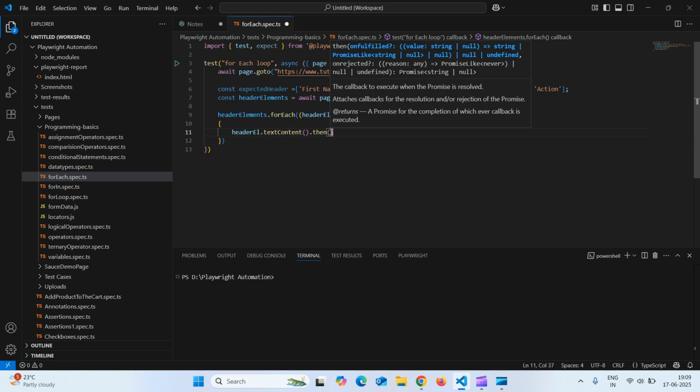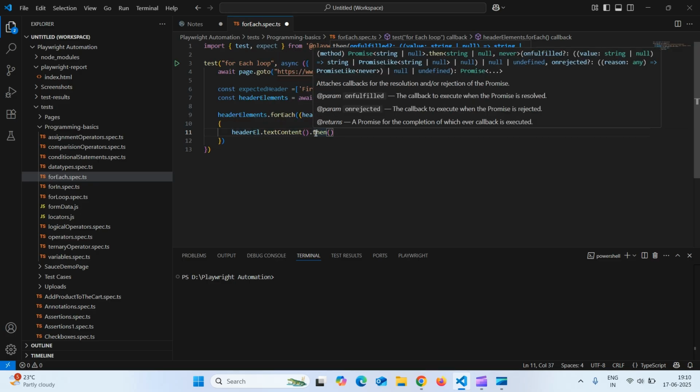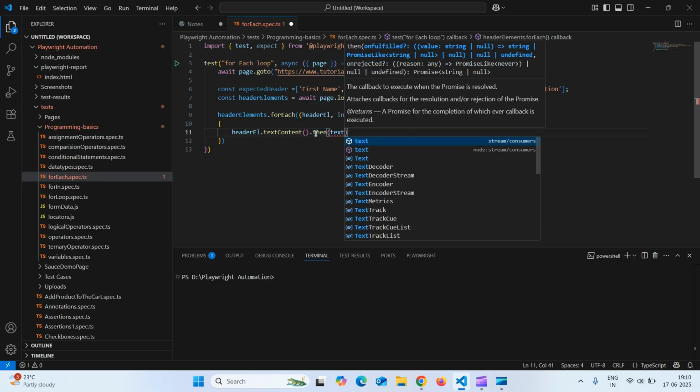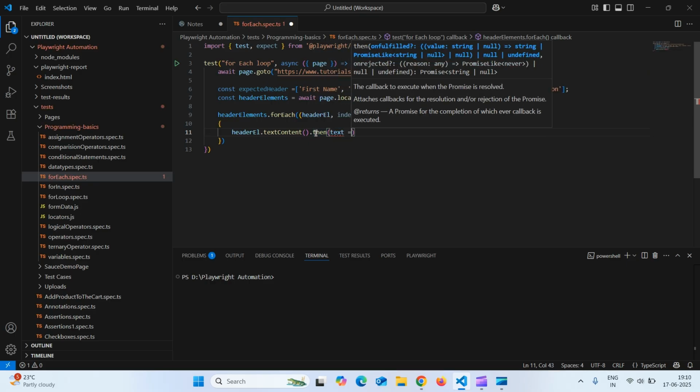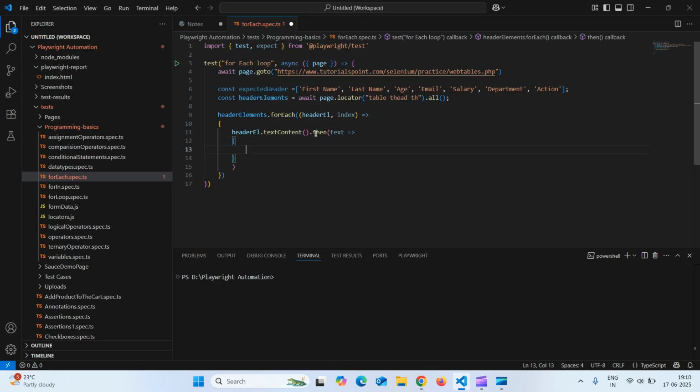Then here, we know that header dot textContent returns the text content, and we need to keep that in some variable. So that variable we call text. What is this text? Text is a variable, and it holds the text content of this first header.